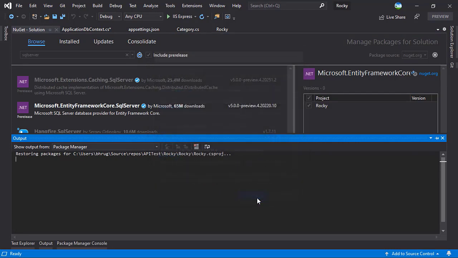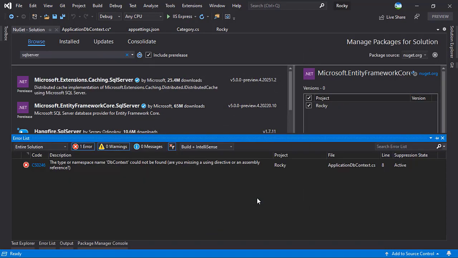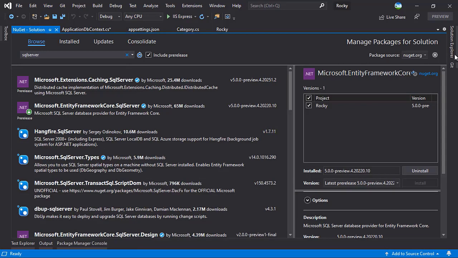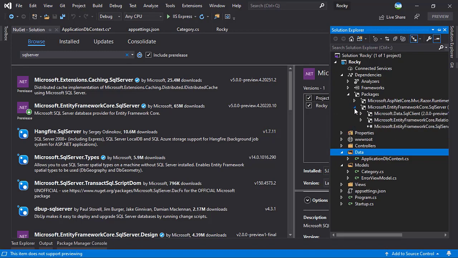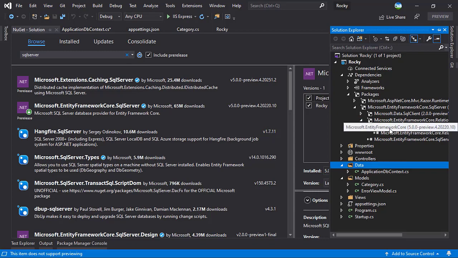It asks us for the license, we'll accept this. And great, package has been installed. We see the error with DbContext, but we will solve that later on. Now if you go to Dependencies, Packages, you see you have Microsoft.EntityFrameworkCore.SqlServer. If you expand that, you have Microsoft Packages, and if you expand further, you see that Microsoft.EntityFrameworkCore is already installed. The reason is because the SQL Server is dependent on Entity Framework Core. That's why if you install only SQL Server, Entity Framework Core gets installed by default.